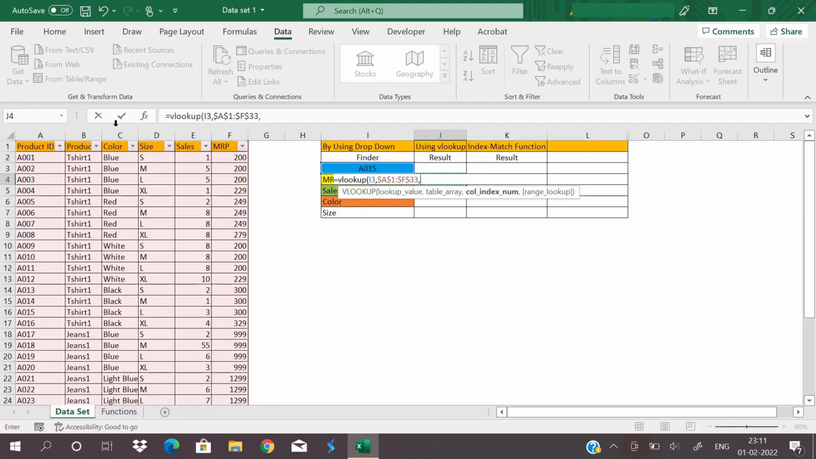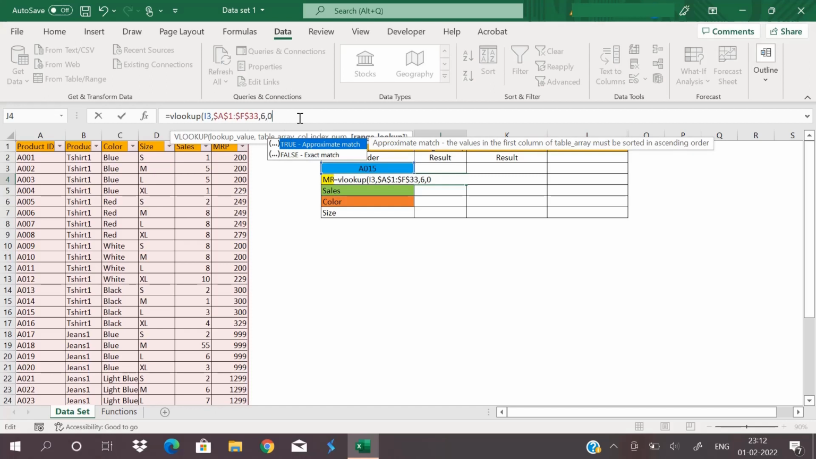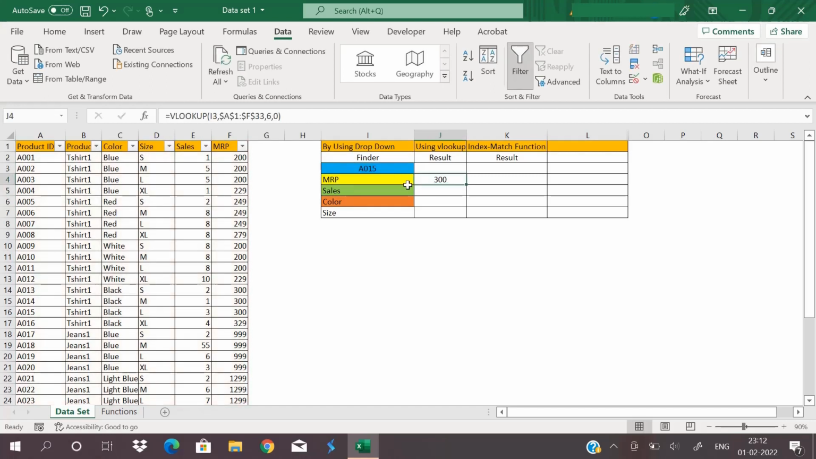And then the column index number. It means the column from where you want to get this value. MRP is at the 6th position for this table array, so I am writing 6. And then the fourth part is the match. We need the exact match for this function, so I am writing 0, then closing the bracket and pressing enter. We can see that the MRP for this particular product can be seen here.